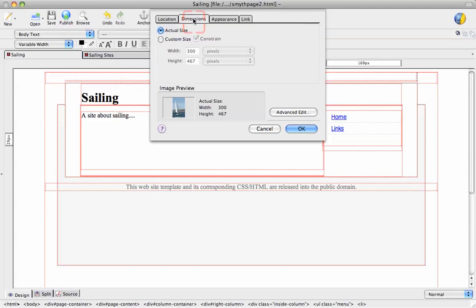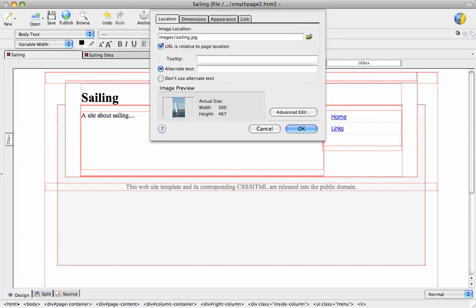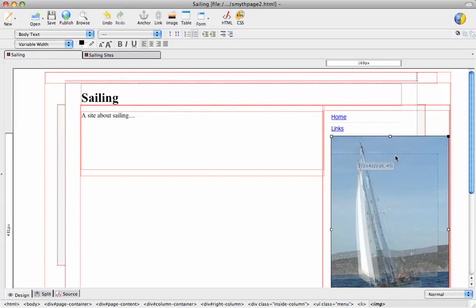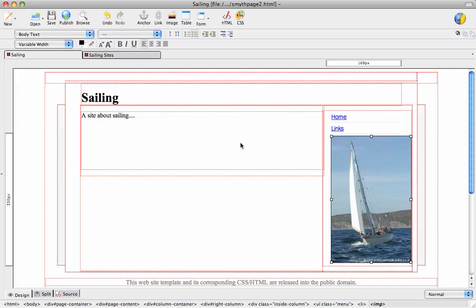Notice here, however, I want to set up the dimensions. If it's too big, such as those you get off your digital camera, click Custom Size, change the width, be sure you have Constrained checked, and it will adjust the size. This one's actually okay, so I'm going to use the actual size, and you can also drag it to adjust it. Now, notice something else we must do is include alternate text for that image, okay? Fortunately, Composer reminds you of that. So click OK, there it is. It's a little big. I'm going to adjust it a bit to fit into that column. And there we go. Okay?